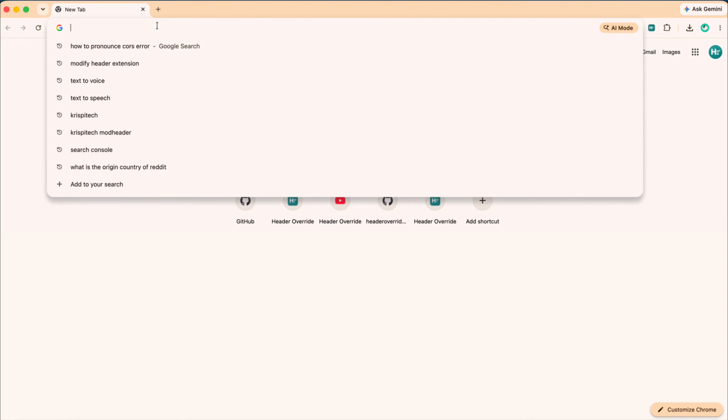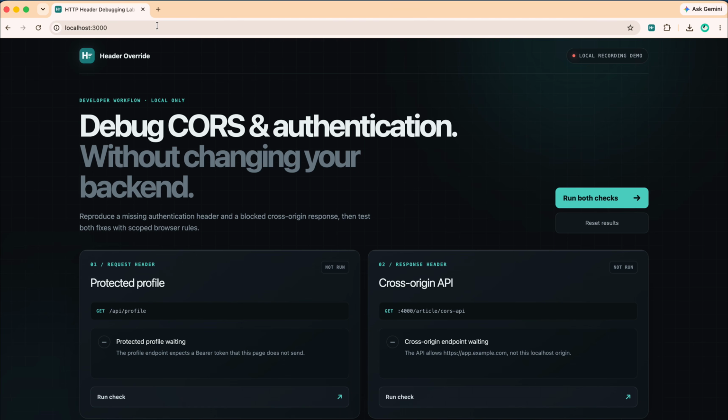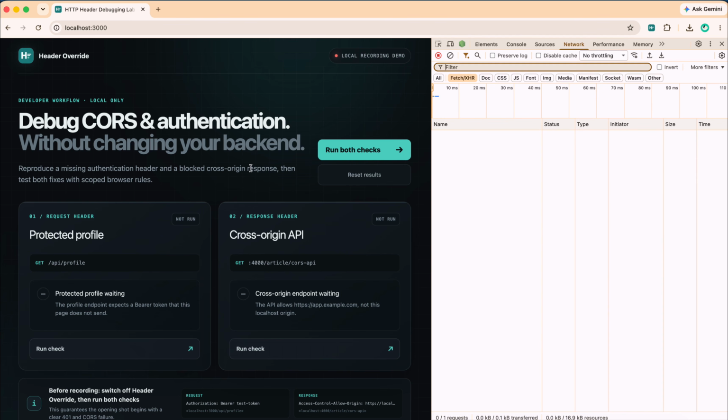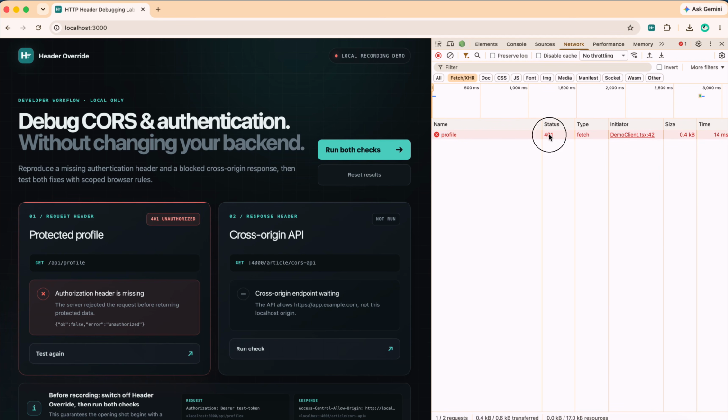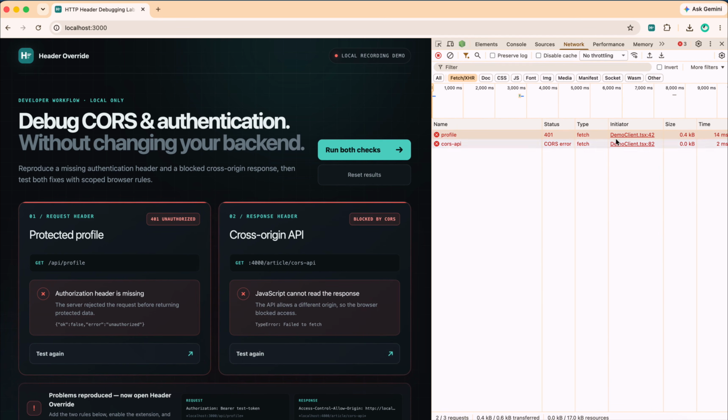Here are two common browser development problems. The protected profile request returns 401 unauthorized because it does not include an authorization header. The second request reaches the API, but the browser blocks access to the response with a CORS error because the server allows the production URL, while the local application runs on localhost. Let's test both scenarios using header override, without changing the application code.